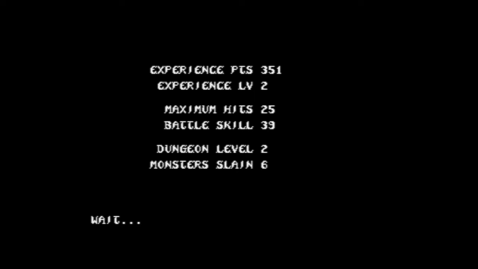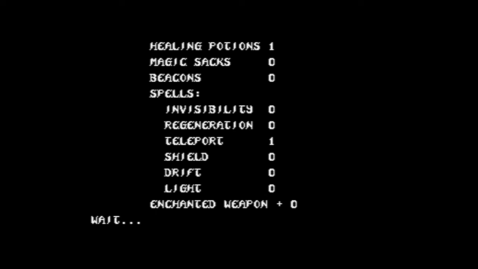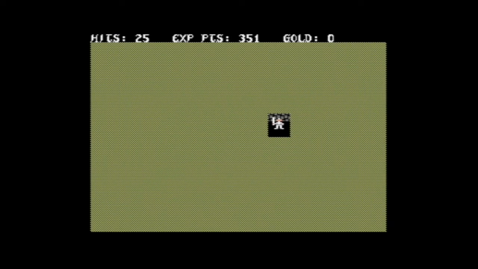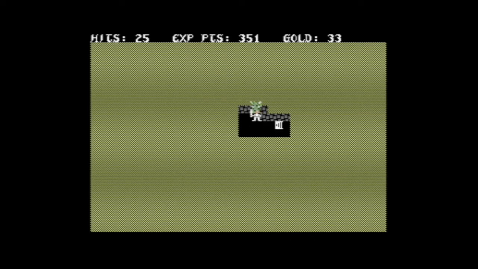Experience points 351. Experience level 2. Maximum hits 25. Battle skill 39. Dungeon level 2. Monsters slain 6. Wait. So much waiting. It's like a PS1 game. Oh my gosh. We have one teleport and one healing potion. Cool. Please wait. Again. Your quest continues. Cool. More gold. That's a weak gargoyle. You should be able to kill it. Gnarl, you have slain a weak gargoyle. Raised level 3. Cool.